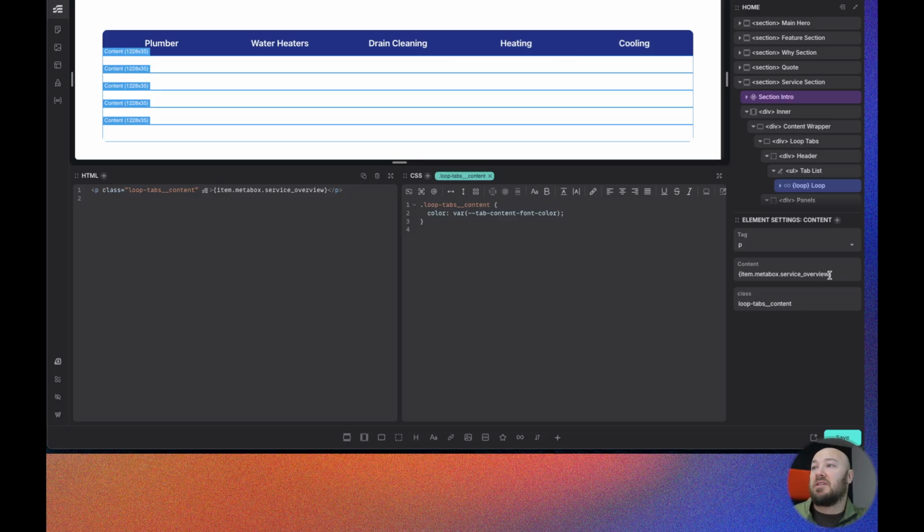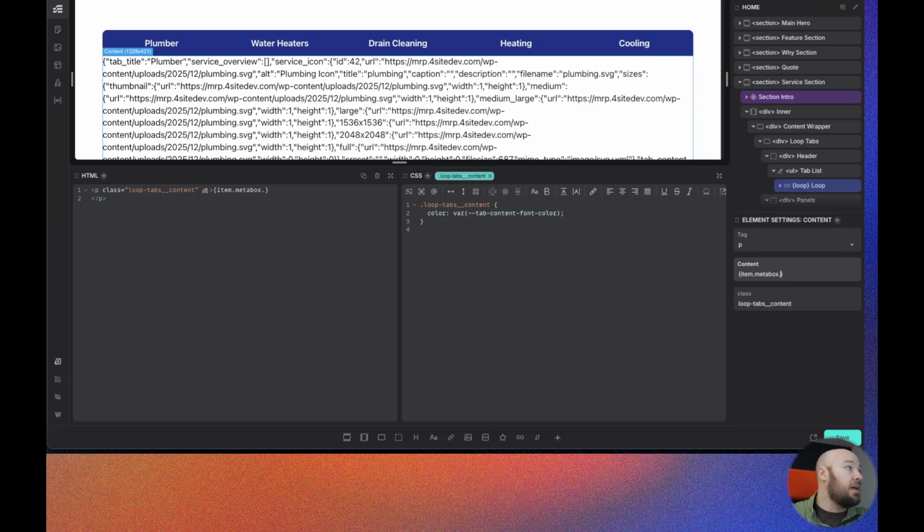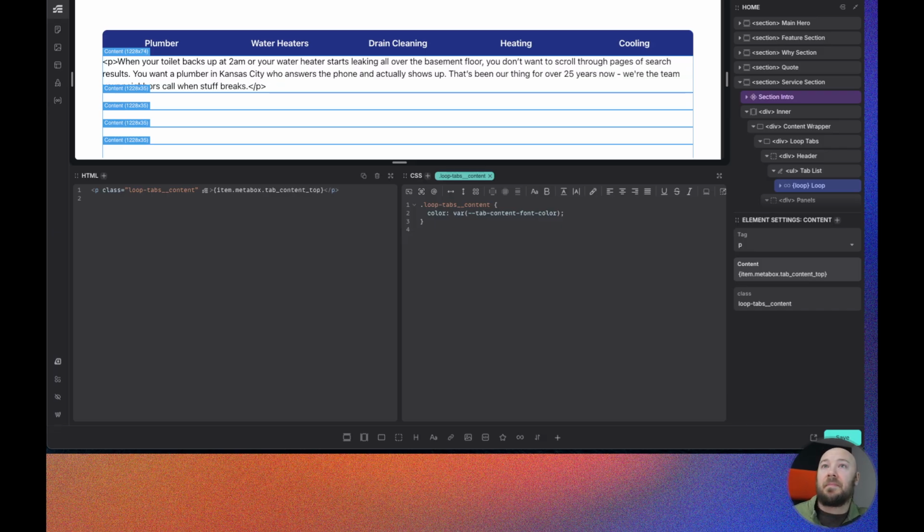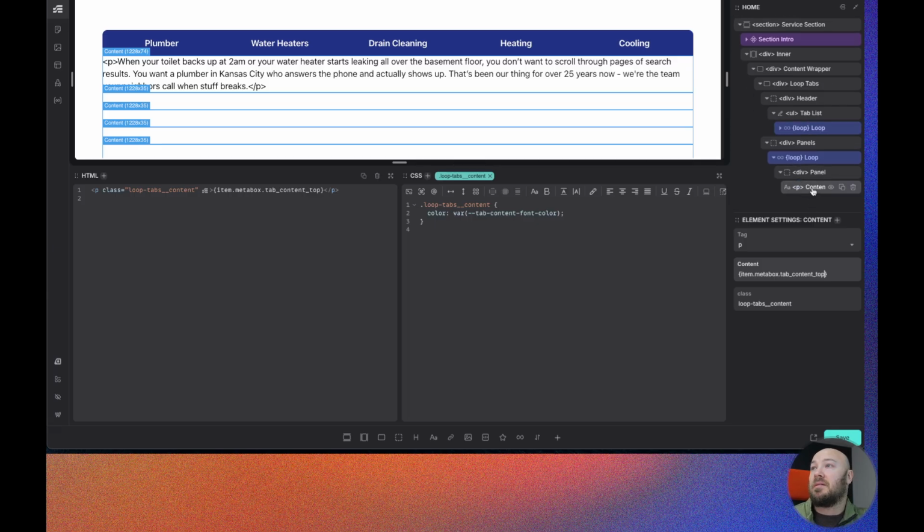So I'm going to actually change that on this very first one to my tab content top. And you can see we're getting all of the HTML in that. So on this item, I'm going to right click it and I'm going to convert to raw HTML. And you can see it fixes that for me.